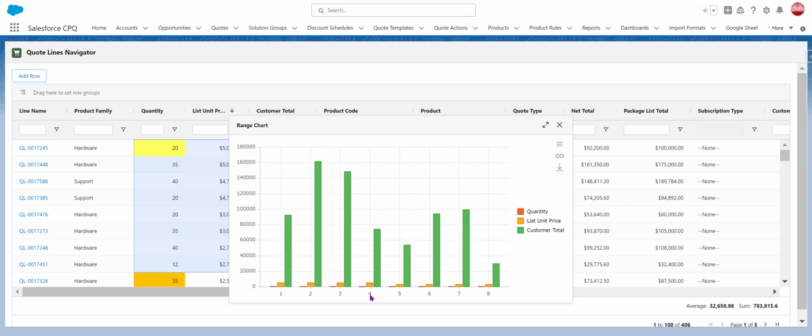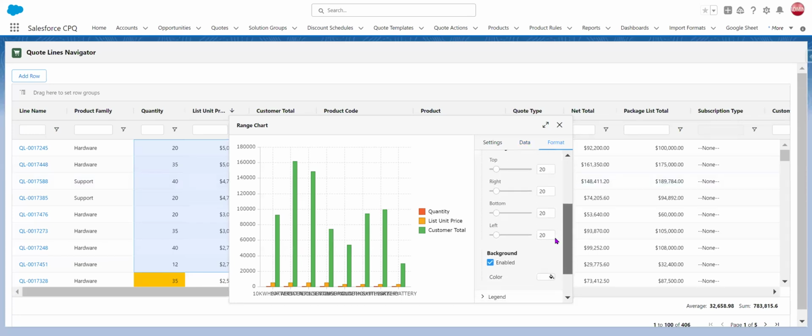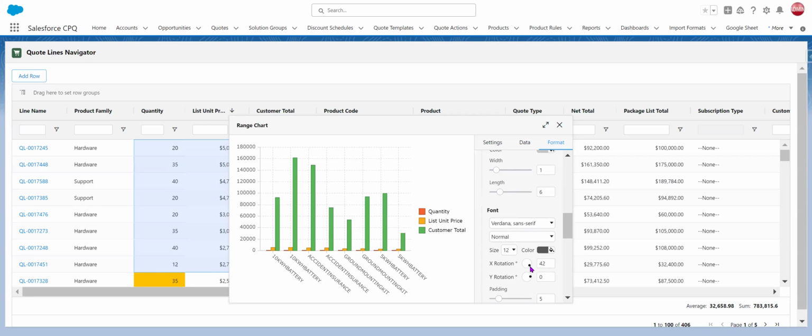You can very easily pick what you want to see on the respective axes. So you can just go and say on the x-axis, I'd like to see the product code. And now you see the product code over here, but now it overlaps. So let's format it a little bit. So you just go over here and go into the formatting of the font of the axis and just maybe rotate it a little bit there. And now you can see which product has what quantity, list price, customer total.